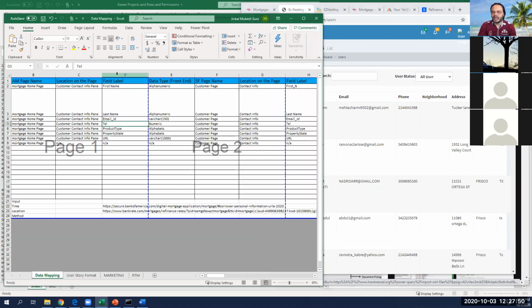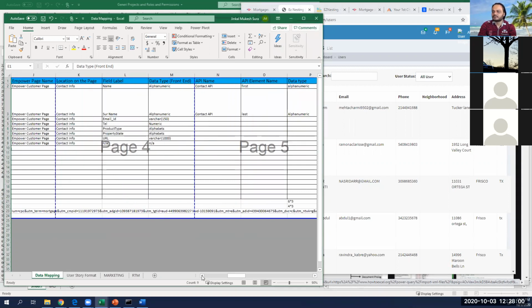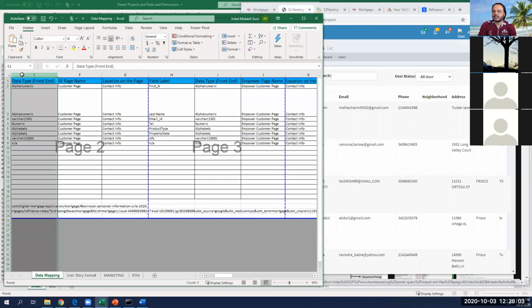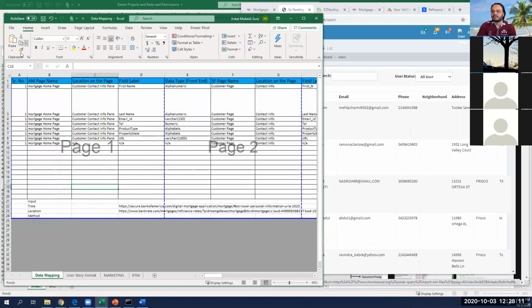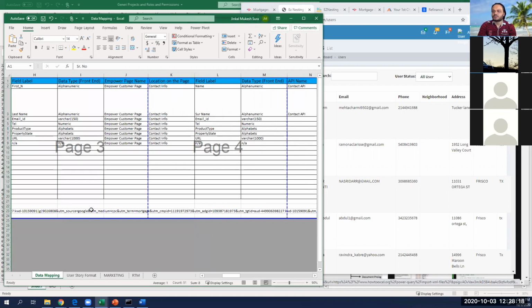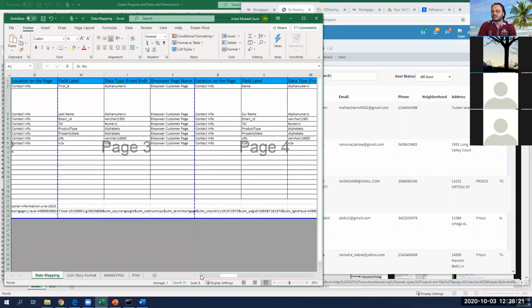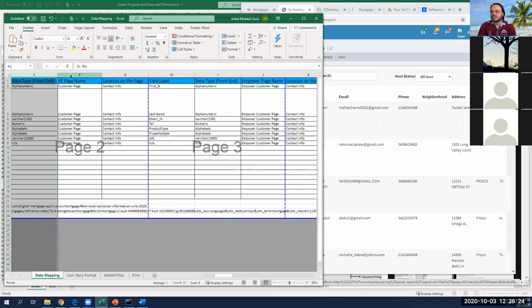So for every system you have or every API that you have, you're going to have these 4 columns: name, location, field label, and data type. So for Salesforce, we're going to again have the same thing. So this is all for Academy Mortgage. And now for Salesforce, sorry, I'm not on the right section. Okay, now I am. So from here to data type, from A to E, this is all for Academy Mortgage. This information should be stored in Salesforce. Where is that? Salesforce page name, location on the page, field label, and data type.